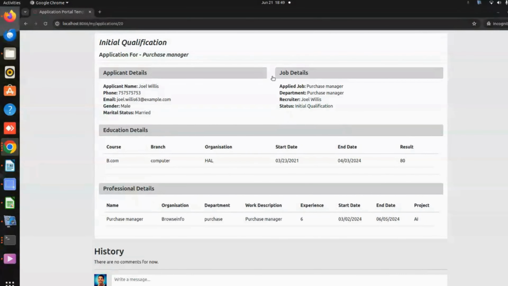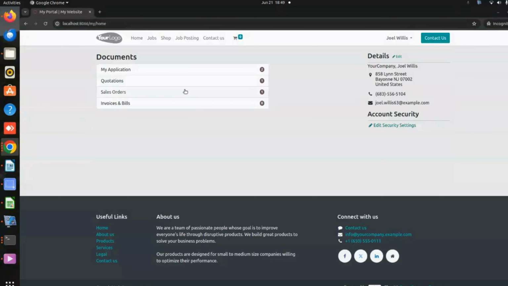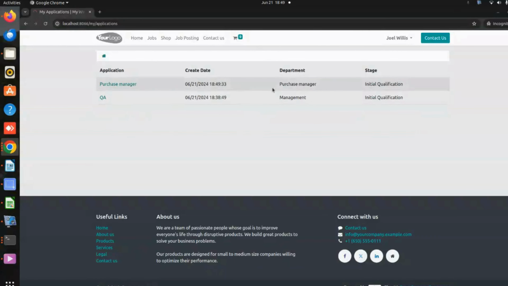So whatever you have submitted, you can just view, that is application detail, job details, education with the professional details, everything you can look into here. And if you go back to the home page, here you will be able to see the applications which you have put in for this particular position, and you will be able to see the status. So whether it is an initial stage or whether it is another stage, you can look in the portal only and get to know what is your result.